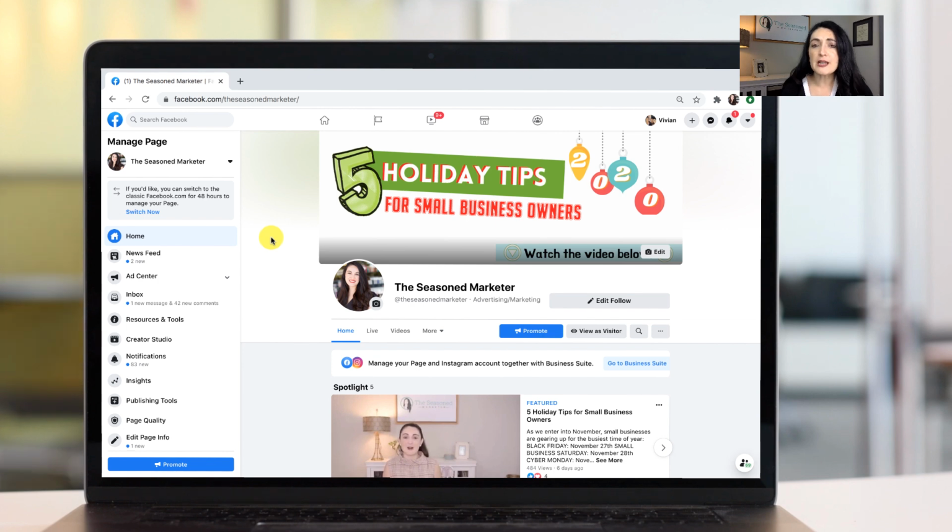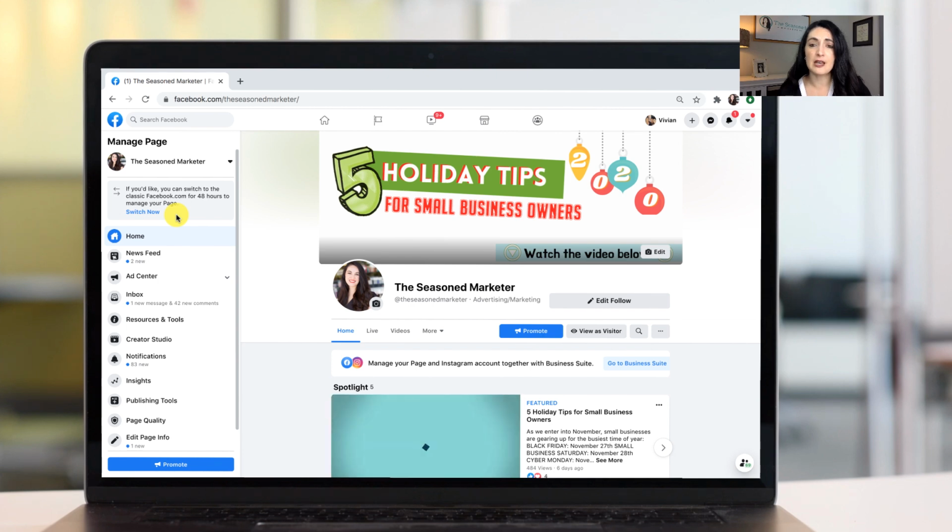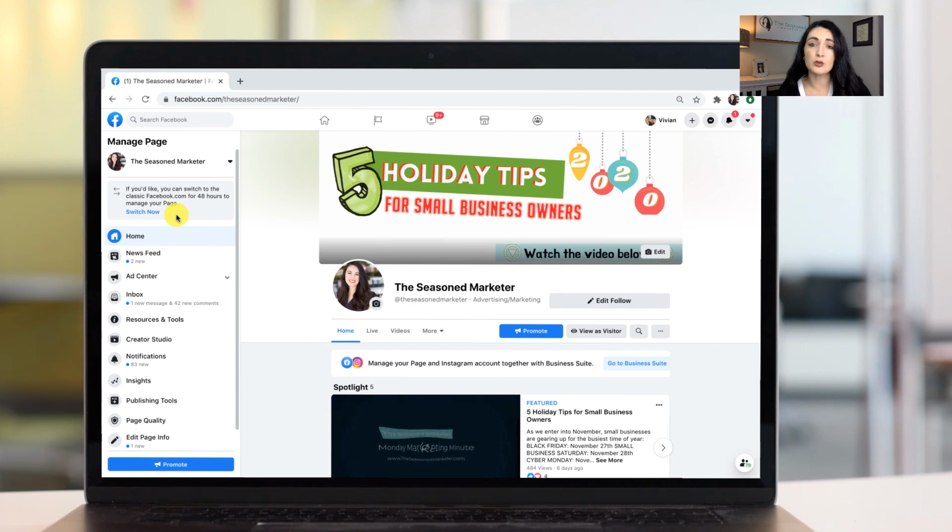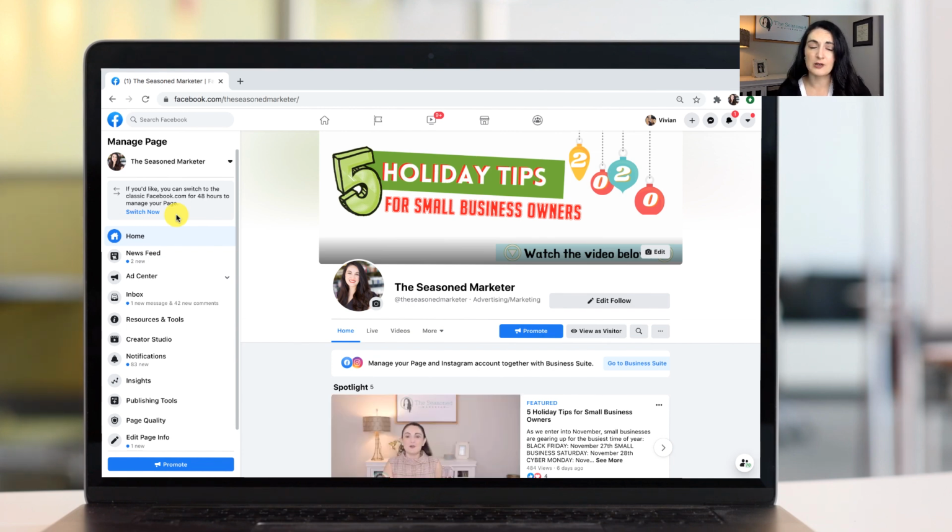Now, Facebook has probably already prompted you to switch to this version. One way you can tell is if right here on the left-hand side where it says Manage Page, you have this option in a gray text box that says, if you'd like, you can switch to the classic facebook.com for 48 hours to manage your page. This means you are on the updated version and you are good to go to start sharing on multiple groups. And I'll teach you that here in a second.